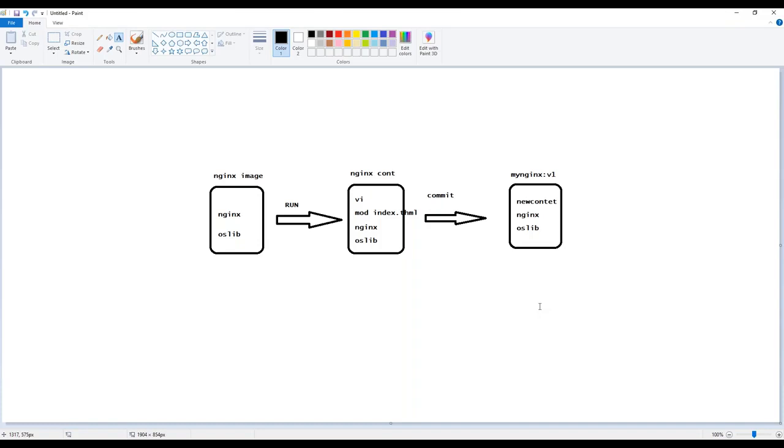Yes. Does anybody have any question on the image creation process, the manual process?